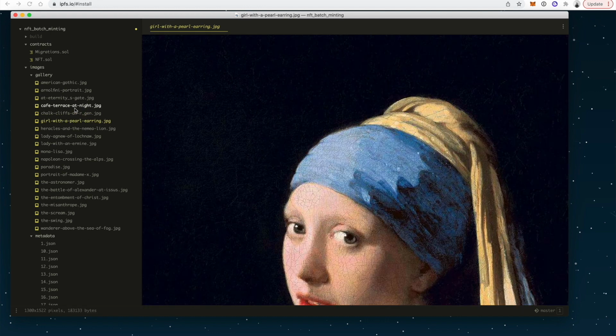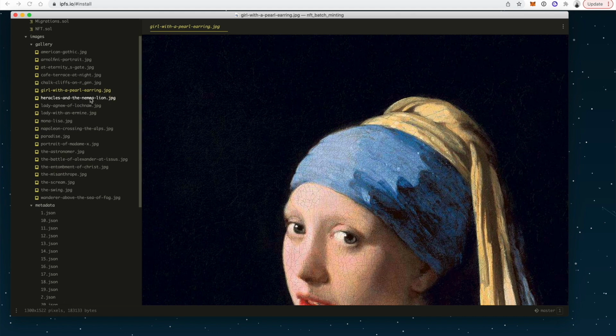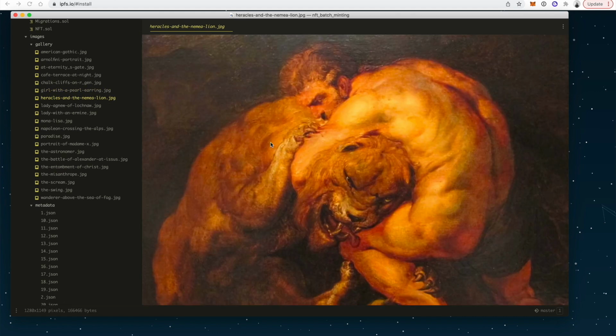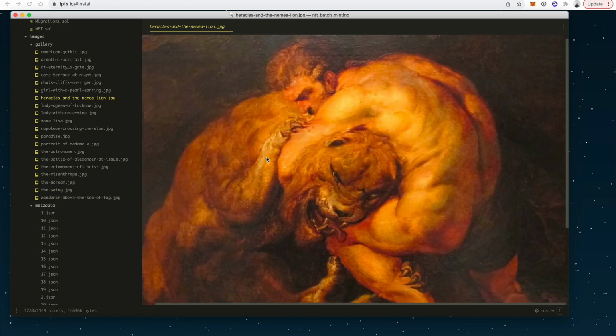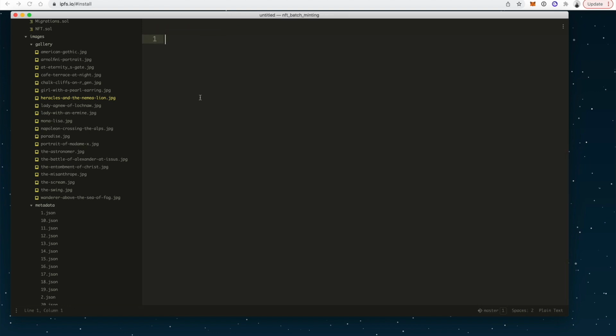You could adapt this however you want. If you want to make it 10,000 NFTs, if you want to turn this into some crazy generative art NFT project like we did in the NFT masterclass, you could definitely do that. This is just a simple example to show you how this works.